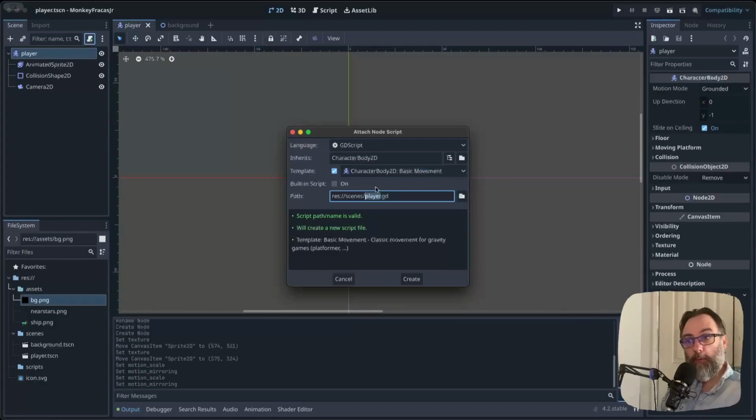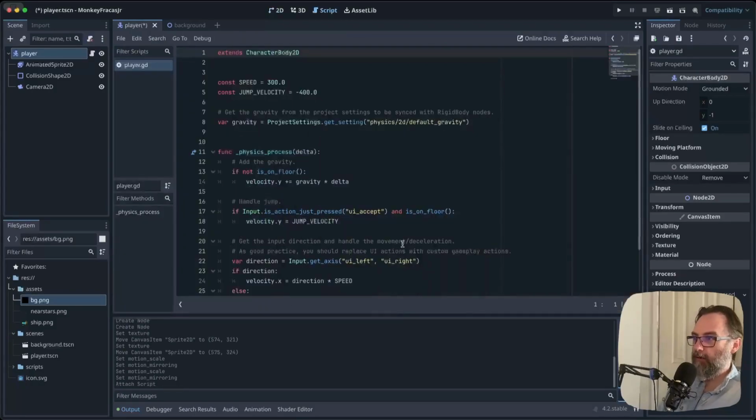Now it wants to know what we want to call it. We don't want to save it into our scenes folder. We want to save it into our scripts folder, and player.gd is fine. We're also going to leave that template ticked just so we can talk about what that does. Create that, and it gives us a script that already has a whole bunch of info in it. Most of it is completely useless to us, but I just wanted to talk about it.